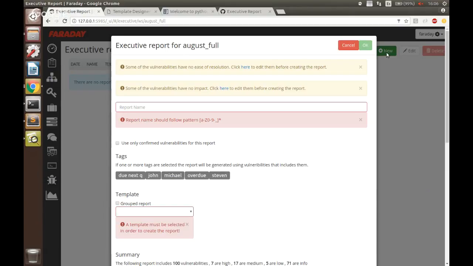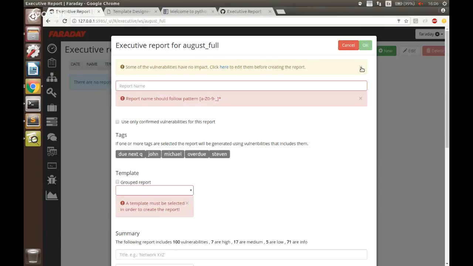It'll open up this modal. What Faraday does when you're going to create a new report is it's going to tell you that there's some information you may be missing, so that you don't go about making a report that may be missing some important information. But we're not really going to complete that now, so we're just going to erase this.